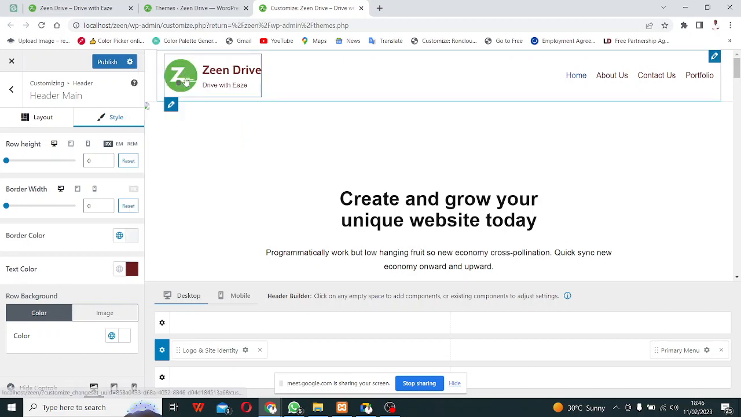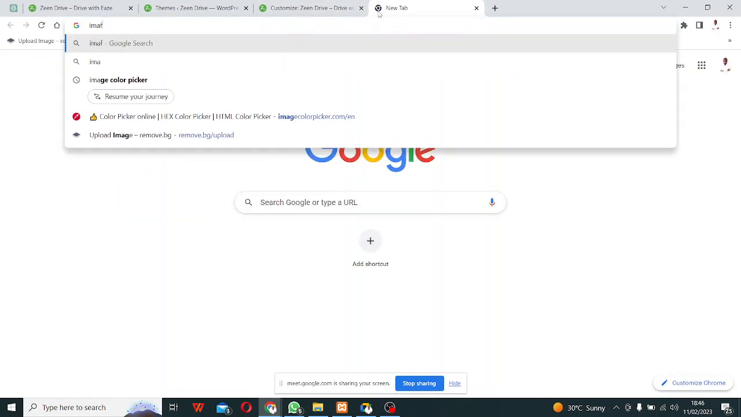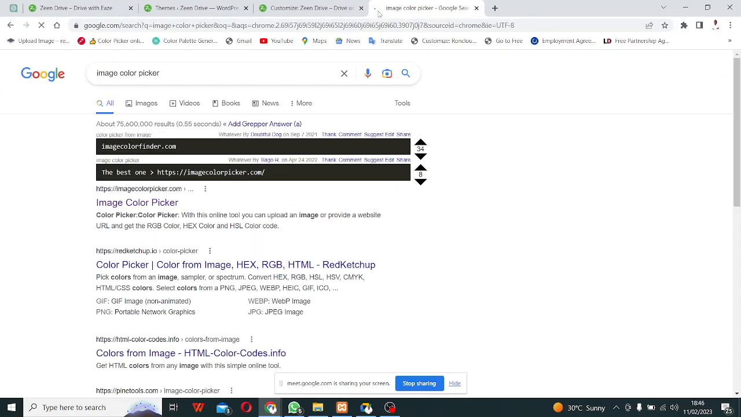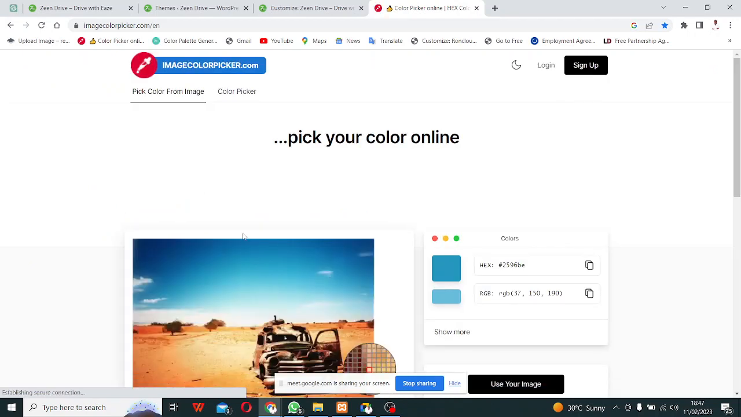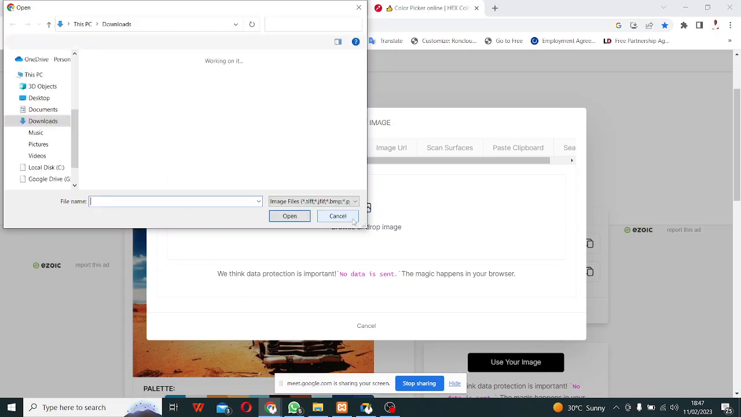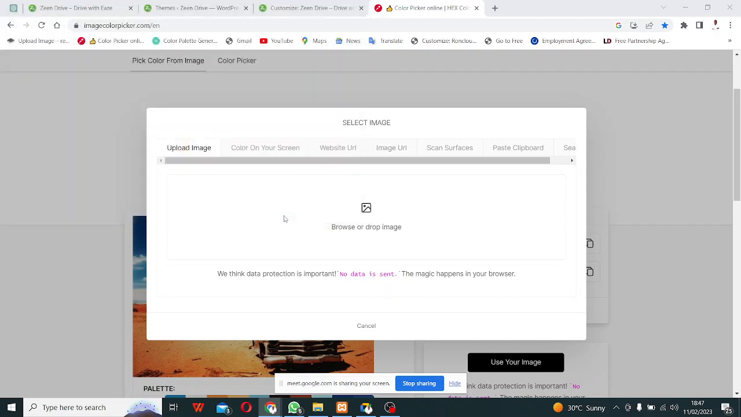In order for us to know this green color here, remember the image color picker website I told you about. This helps you to select colors from images. If I go there, I will upload the same logo because I want to make use of the colors it has. From here, I will click on use your image, then click on drag and browse or drop image. From there, I'll click on this Z and click on open.